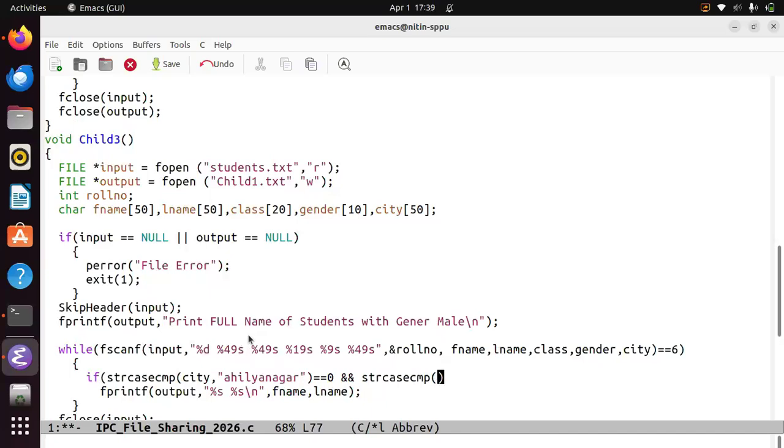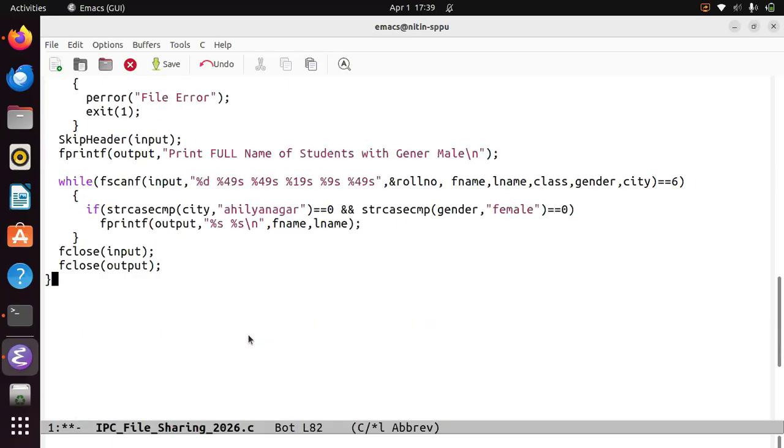Okay, so gender, comma. Now we want female, all females to be taken, equal to 0. Both the conditions should match. Then only it should print first name and last name, correct, of those students. So this way we have now printed, rather we wrote code for child 1, child 2, child 3.